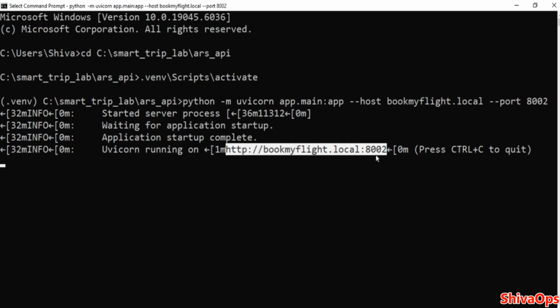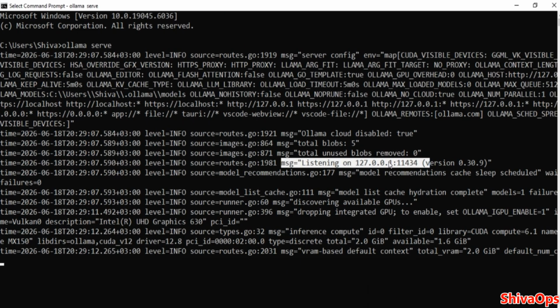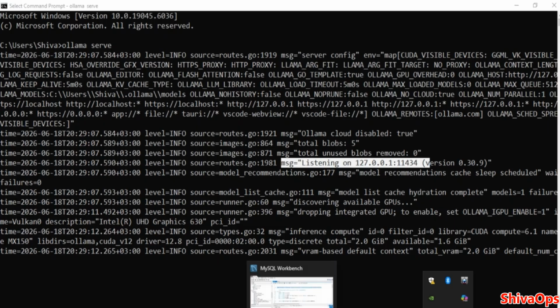And the third one is Ollama, which is running on 127.0.0.1, port 11434, listening on localhost. Friends, you can start Ollama with the command ollama serve, or if it is already running in the background when your Windows starts, then there is no need to run this.